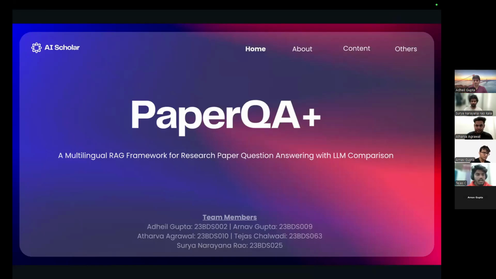Hello everyone, we are Team AI Scholar and we have done this project called Paper QA Plus, which is a multilingual RAG framework for research paper question answering with LLM comparison.